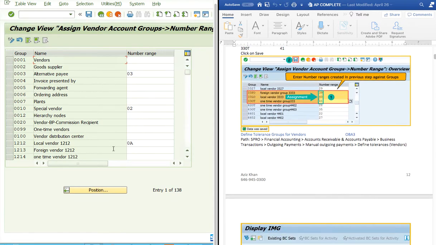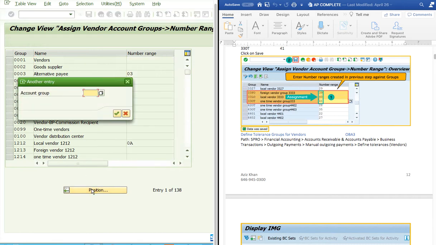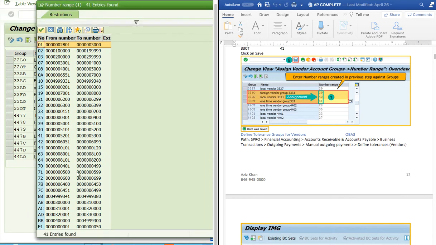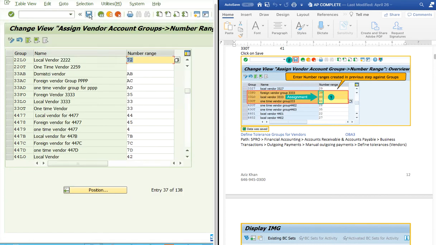So I have to create one by one for our three groups. We have created three groups, right? Local vendors, foreign vendors, one-time vendors. So we have to create three IDs. I have created the first one, 7-2, for my local vendors. So I have to position and go to 22LO, which is my group that I just created, and against this number range field I have to give 7-2 that I just created, and then save it.